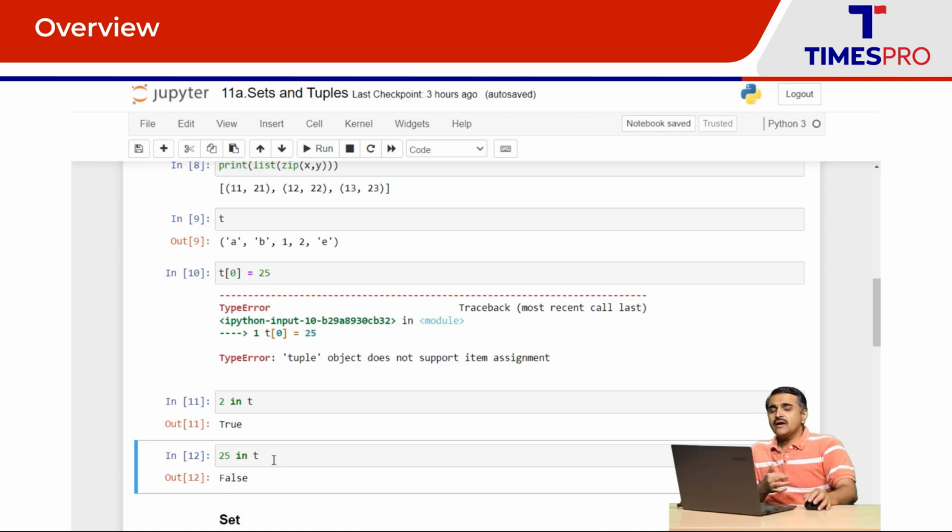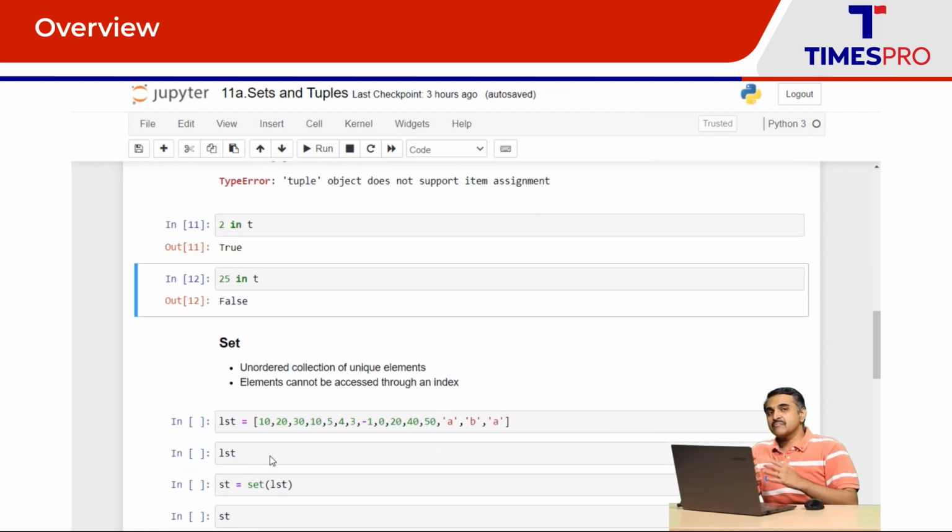Let's move on to some examples about sets. Sets are unordered, so there is no indexing in sets, and they are unique collections of elements. So there are no duplicates allowed in sets. Since elements are unordered, they cannot be accessed through an index.